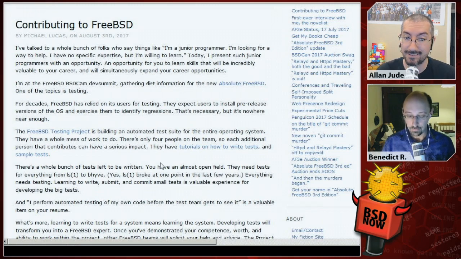They have a whole mess of work to do. There's only four people on the team. For each additional person that contributes, that can make a serious impact to the amount of tests that get written. They have tutorials on how to write tests and even some sample tests. There's a bunch of tests left to write, though, and you have an almost open field.